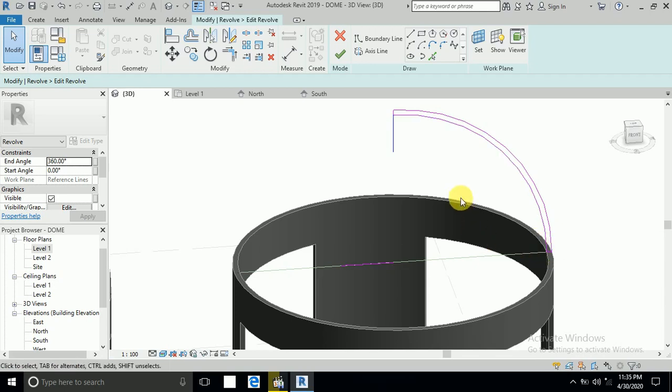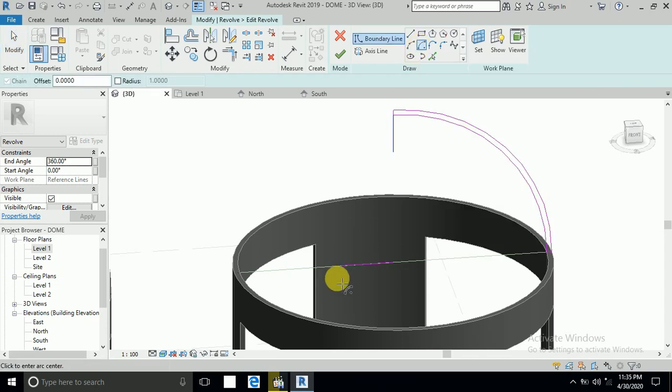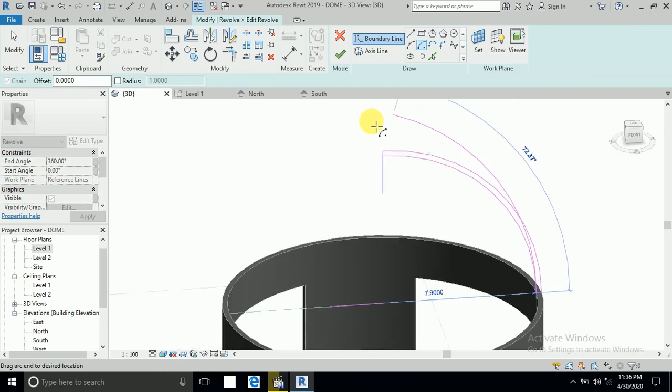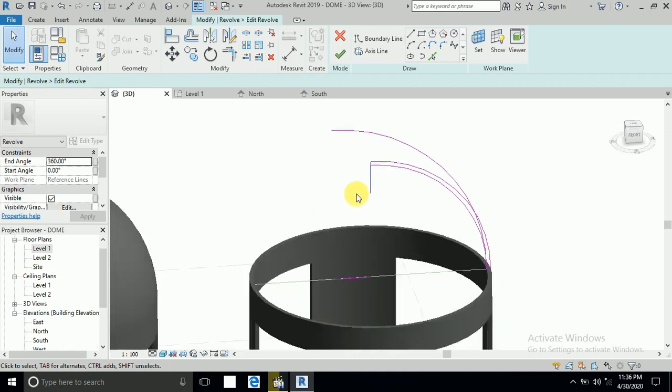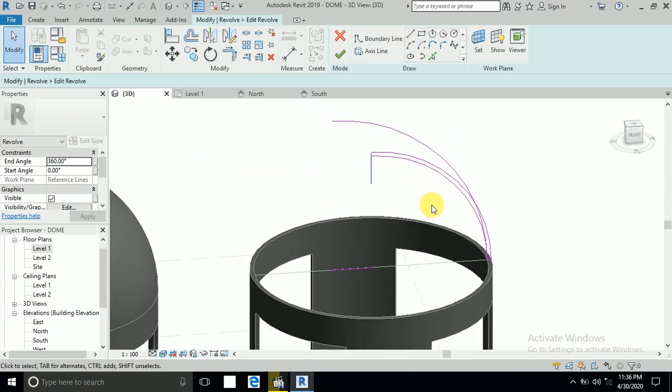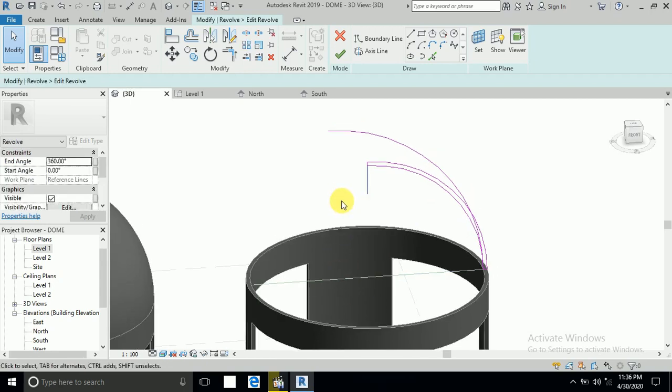Okay, so I click on this center end arc. Okay, and click this one and click the end. I start the circle and I stop here. You see this dotted line, I stop here and finish the command.